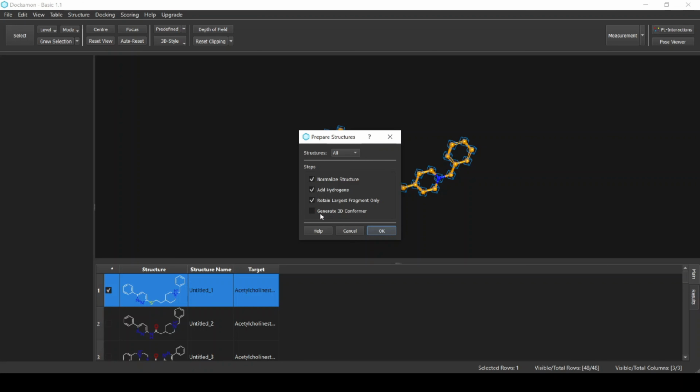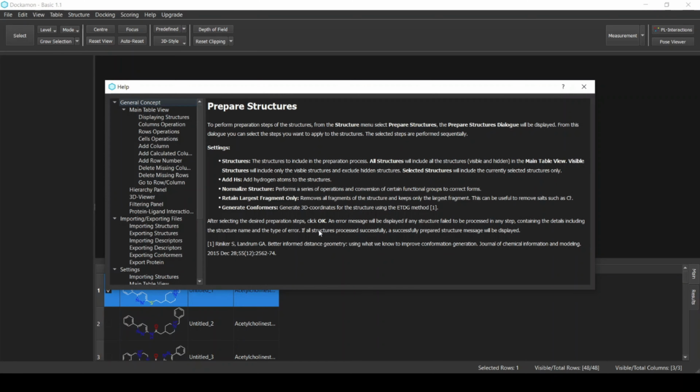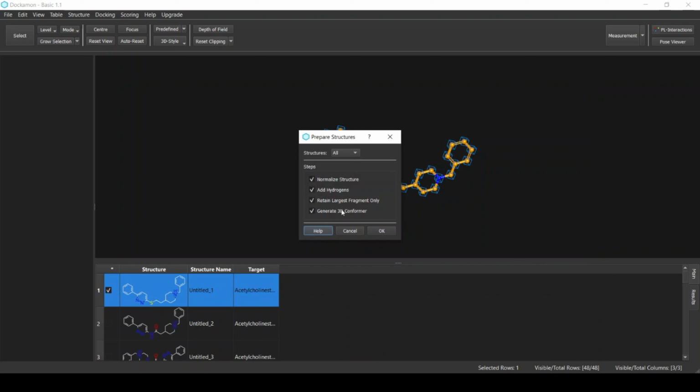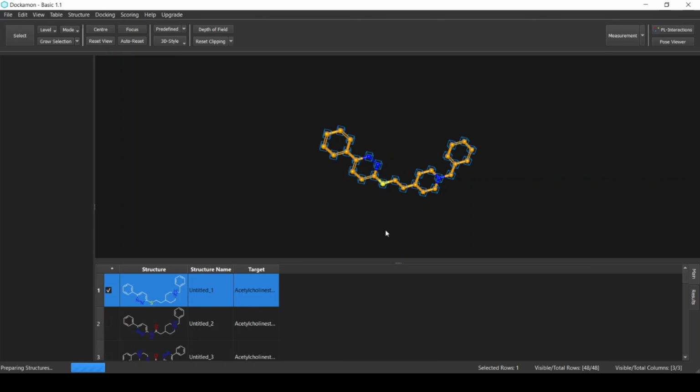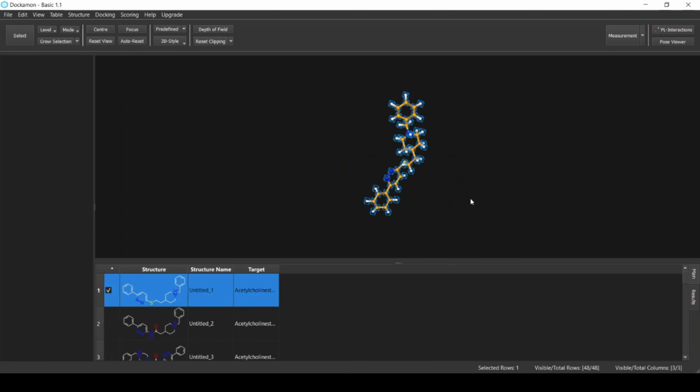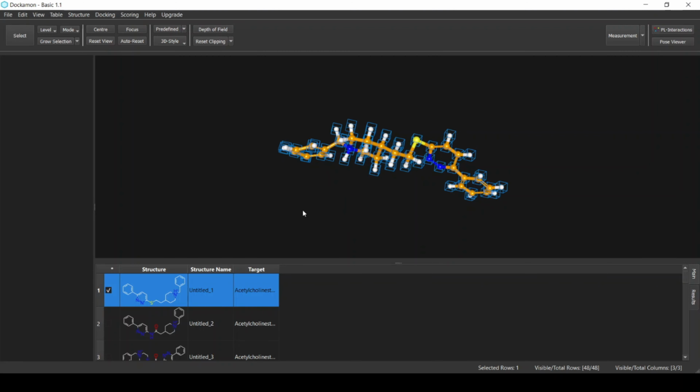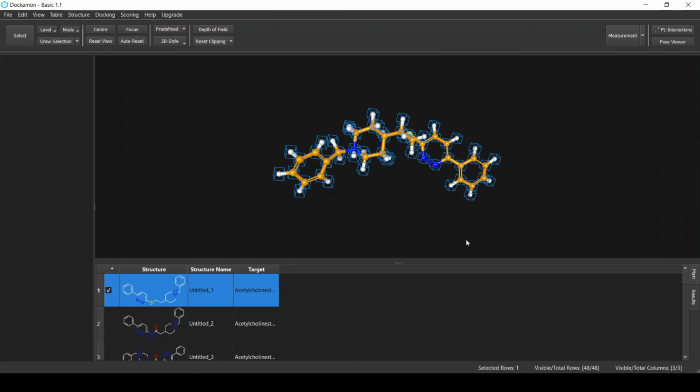The next option is generate 3D conformer. This will generate 3D coordinates for each ligand, and you can read about the method for generation from the help menu, and this method is useful for most purposes. After selecting the steps that you want to include, click OK, and the structures are prepared successfully. So now as we can see, this structure has hydrogen atoms added, and also it has 3D coordinates.